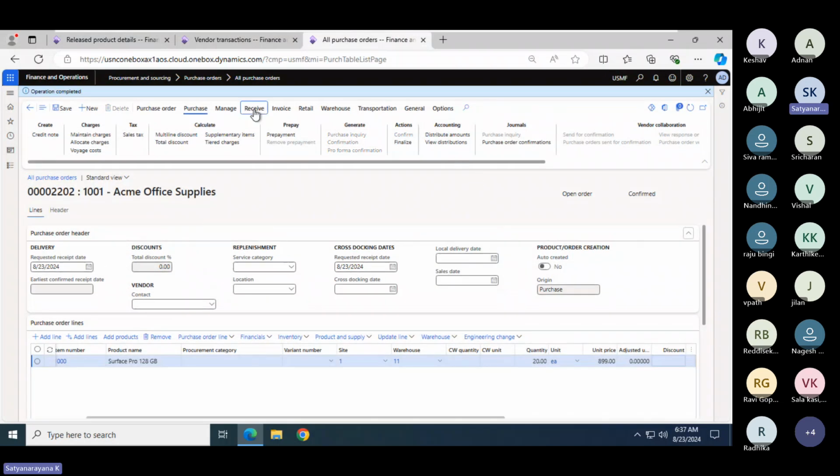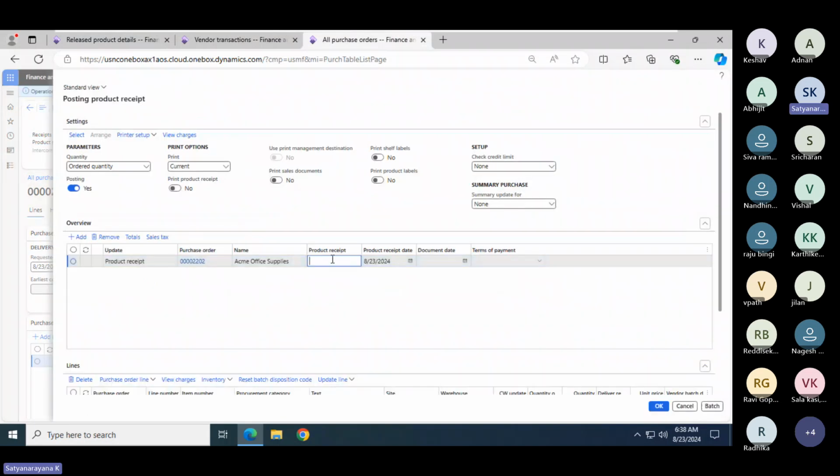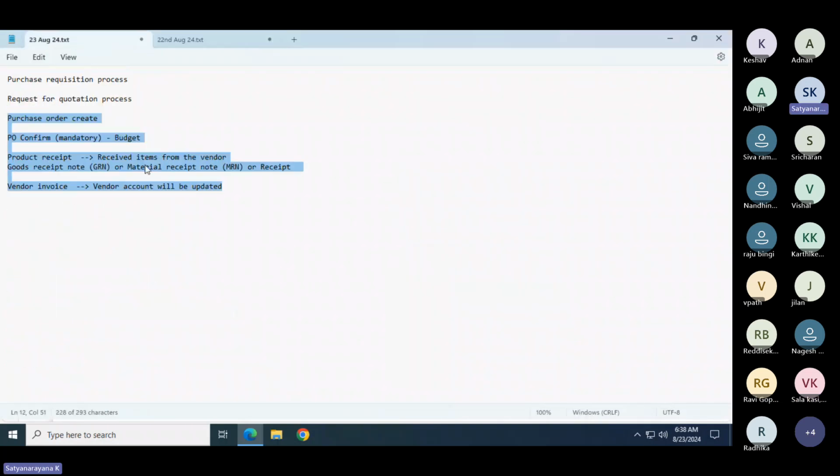So I'm doing product receipt. Receive tab, generate area page, product receipt button. Okay, you can enter the product receipt number. Product receipt is like a GRN number. Sorry, a product receipt is not bill generation. It is receiving from the vendor. You have received, like this one, GRN number, goods receipt number.